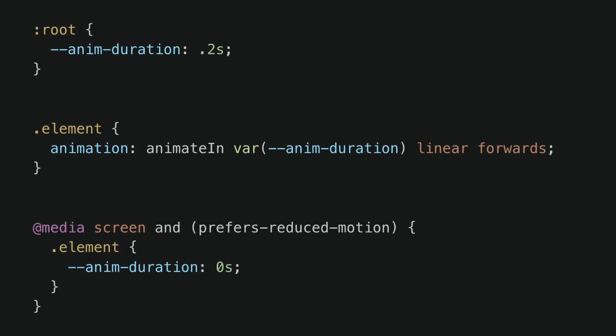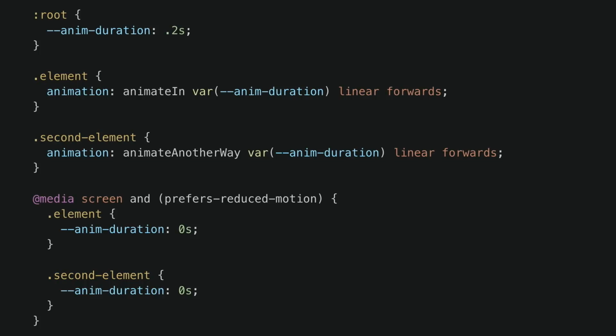Now, but what the above styles are doing is cancel out the animation duration on the element. So if you have another element using this variable, you'll have to cancel it for that element as well, which means that you still have a lot of repetition in that case. So the code can be improved even further.